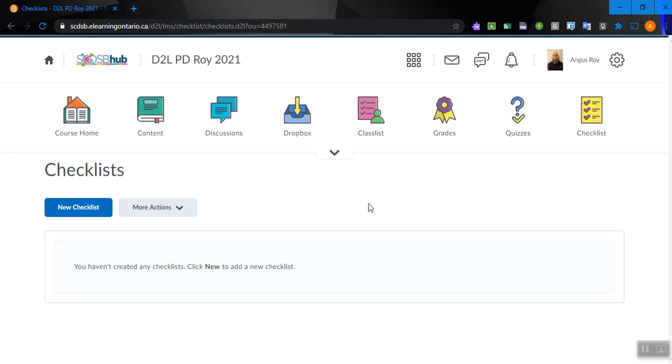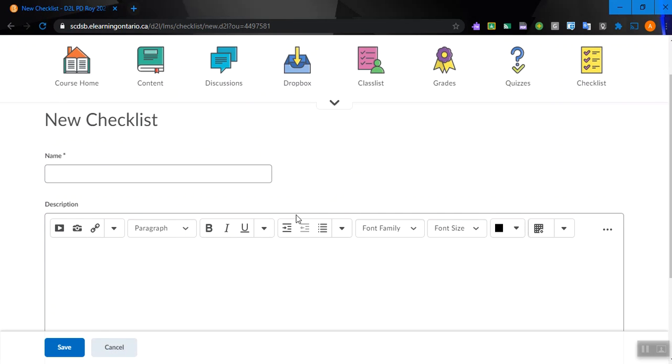It also allows you to easily push out due dates to the calendar. That's part of the reason why I use it as well, is it spits out those due dates. So in your checklist, you need to create a new checklist. I usually do it by unit. So I do unit 1.